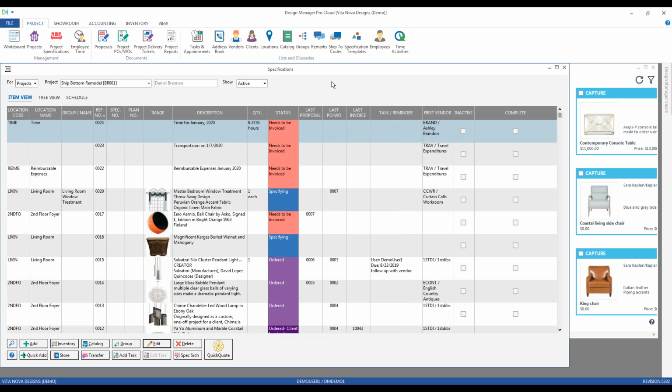So that's the overall flow through Design Manager. Very simple, ease of use, lots of areas for review, analytics, all of those types of things. Again, we're really trying to make that entire process as fast and as easy as possible for you.